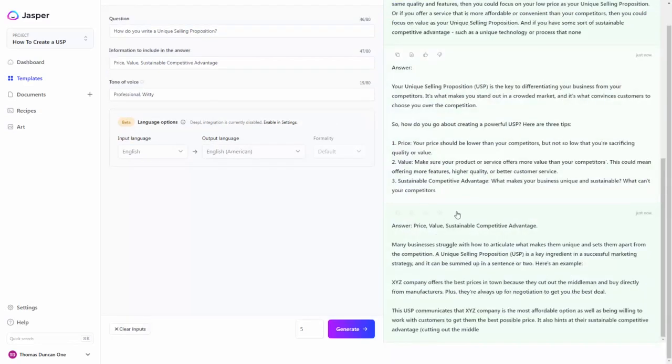So basically, what you've done is you've fed Jasper a specific question, and you've given it specific words that you want to find in the answer. You give it a tone, and then Jasper has given you an answer for you to work with to create content on the medium Quora.